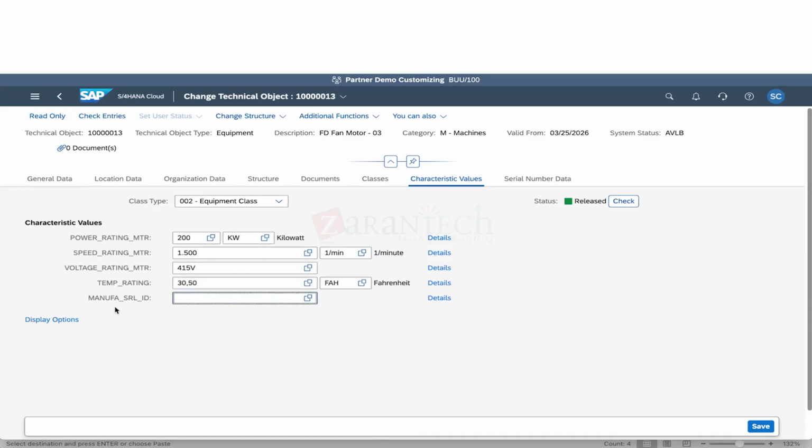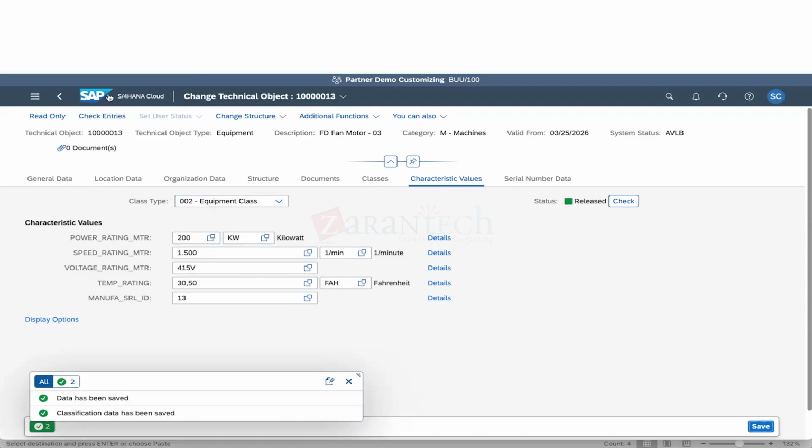The manufacturer serial number ID is in free text character format, and it is limited to 30 characters. We can mention any number or text. So here I'm going to enter a manufacturer serial. So this is how it will work. The same way we can maintain the characteristics for a class, and the same class we can assign to other equipment also, as I'll show you. So let me save this.